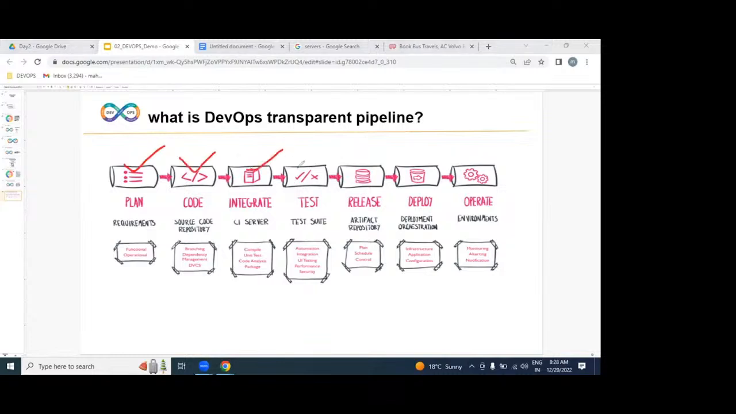Planning, coding, integration, testing, release, deploy, and operation. But in this DevOps transparent pipeline, our roles and responsibilities start from where? Dev environment. Ends with where? Operations. So that means we are not responsible for planning, and the planning is done by the business analyst, not by you.